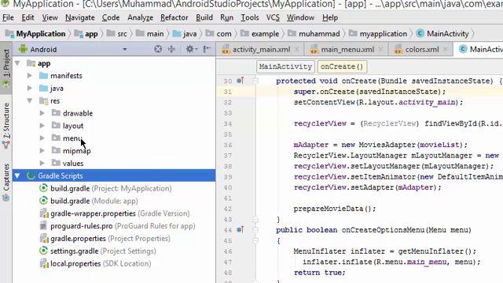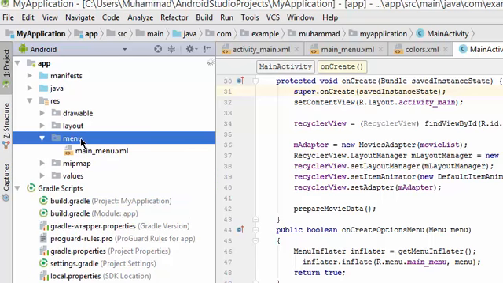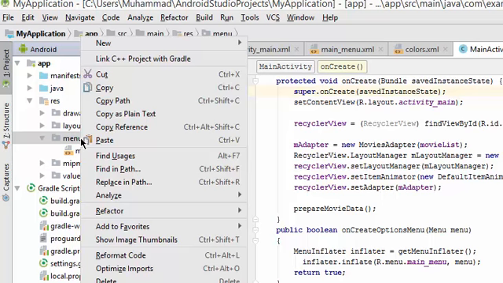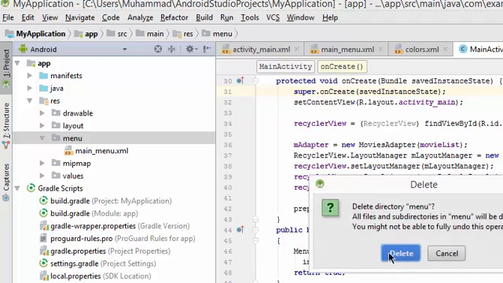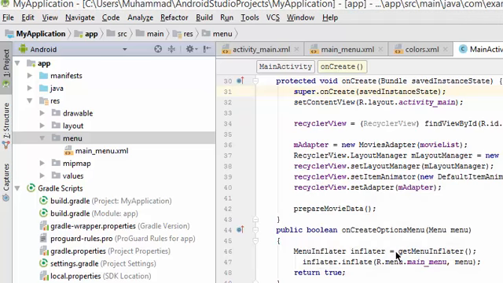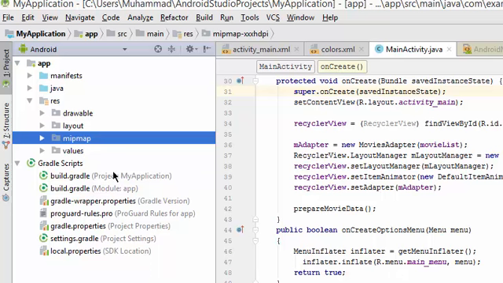If I delete this menu, let me delete this menu, I will create it again. I have to delete this menu, so I'm deleting it. Okay, so now you are seeing that we have no menu folder.